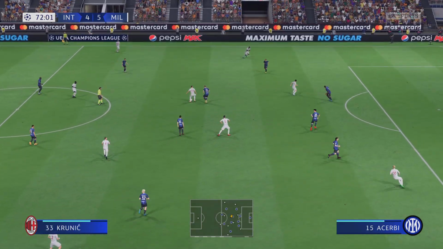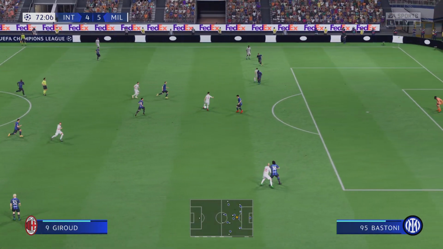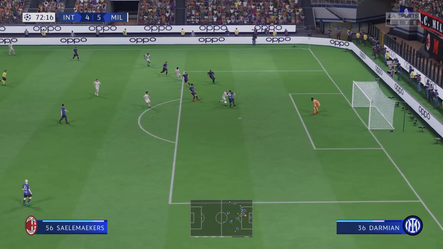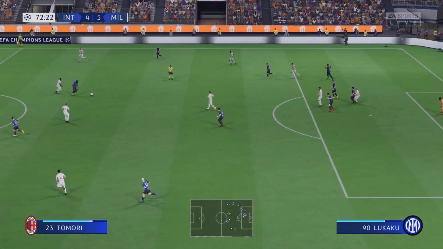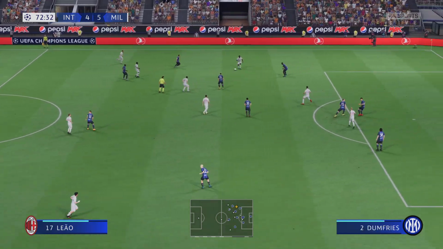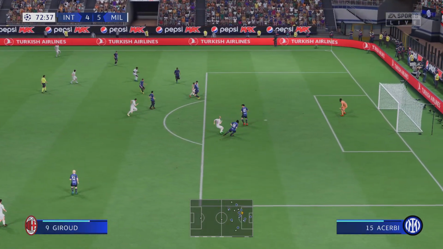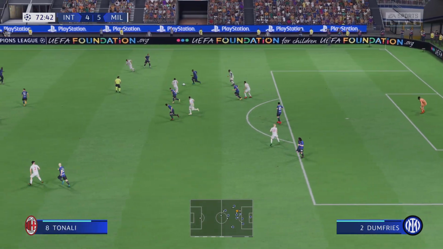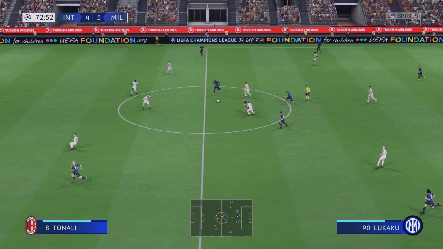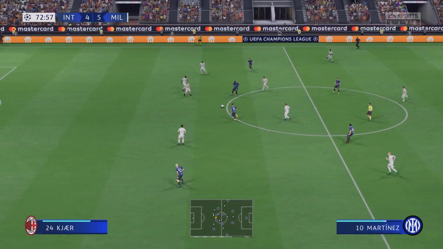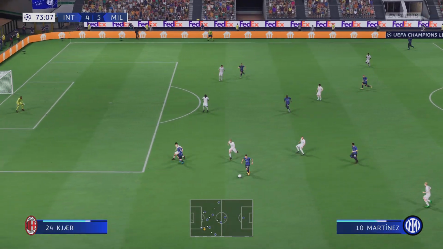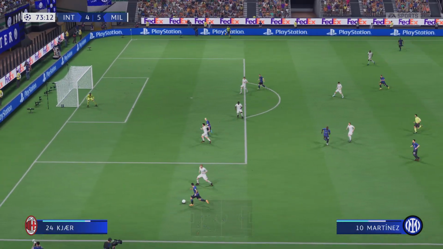Rade Krunic, using his strength to shield the ball. And a creative look about this, doing well to keep possession. And a very good challenge. Giroud. Breaking at pace. Now he must favour the cross.